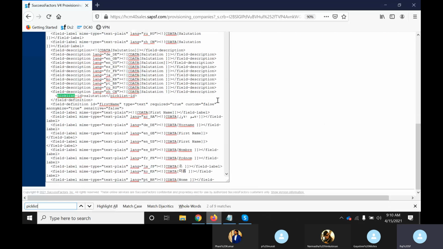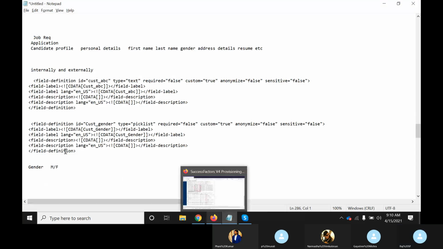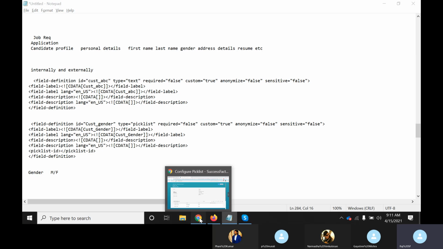There is a pick list. So you just take this line where we have to add above this field definition. Next to this line, you add it here: pick list ID equal to salutation, as they mentioned. Now my pick list ID is different, so I'll remove this and copy the exact code.